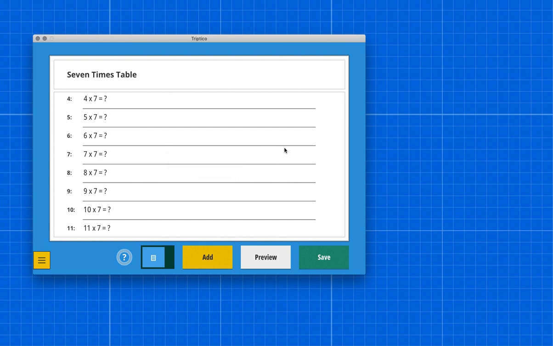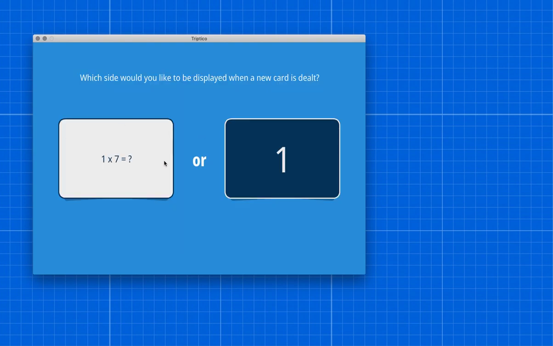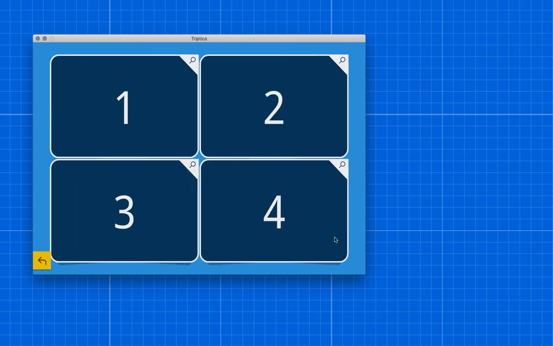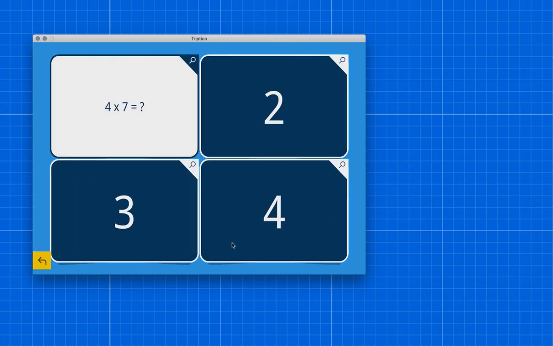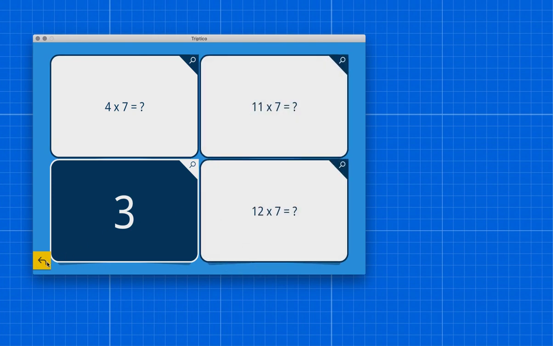But anyway, okay, so we can preview that, see how it would look perhaps as a cardboard activity. So which side would I like to see first? So we'll just have random cards. So a student could turn over and answer 4 times 7, 11 times 7, etc. So that looks quite good.